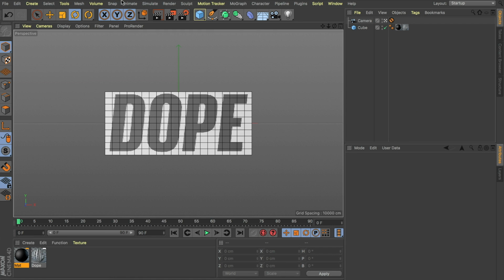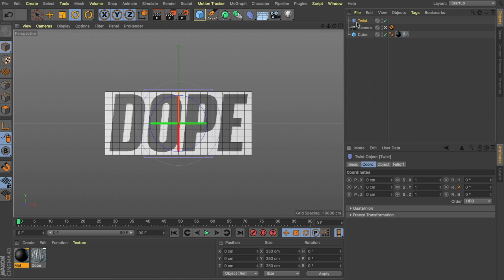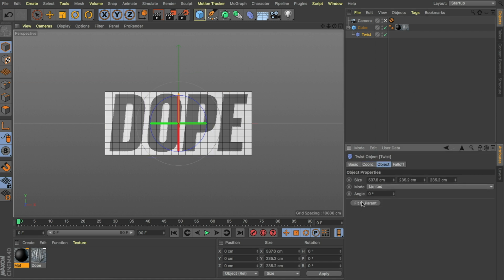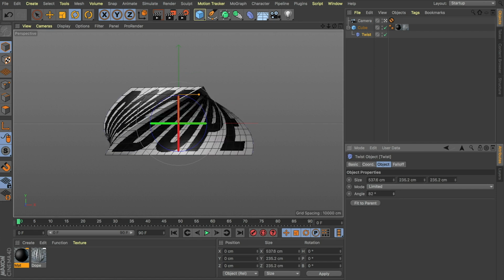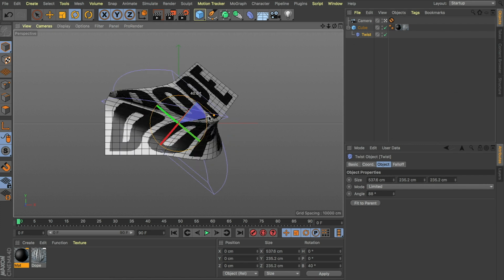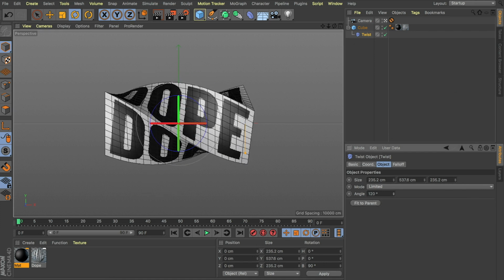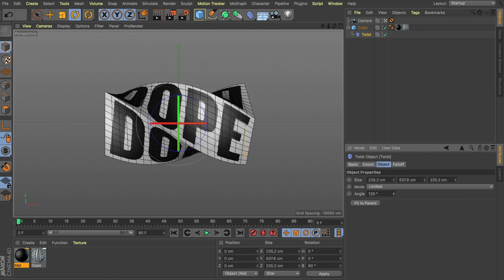All right, so now we want to build in that anticipation. So I'm going to come up to our deformers here, and I'm going to grab ourselves a twist deformer. Let's grab that and make it a child of our cube. With our twist selected, come over to its object tab, and we're just going to hit fit to parent. And now as I start to increase this angle, you can see it's fitting the size of our shape, but it's not twisting the right way for us. So let's grab our twist and we just need to rotate this around. In this case, I'm just going to need to rotate it 90 degrees, re-hit fit to parent. And now you can see we're getting this great twist happening within this cube.